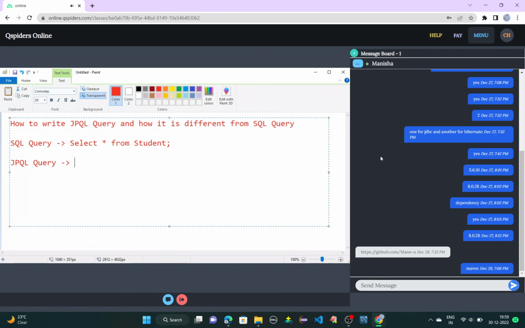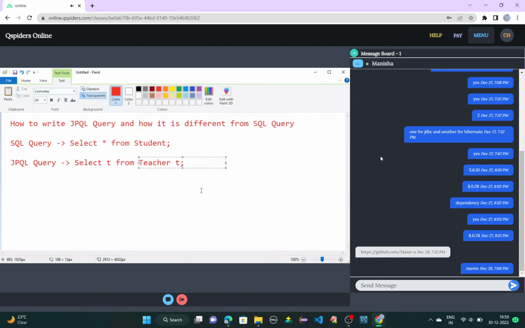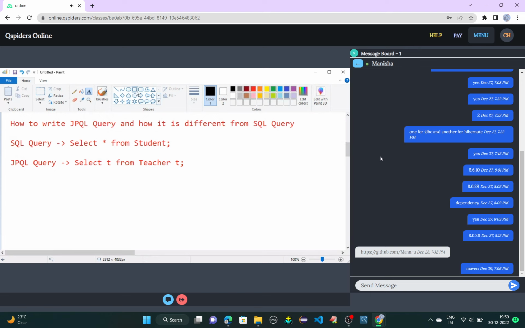So now I'll write select, and make use of a variable name. Let's take T because we are working with teacher. So select T from Teacher T. This is the syntax. This is your variable name and this is your entity name. We should follow it like this only. Why have they given syntax like this? Because we need to tell from which entity we want the data, so we mention the entity name.